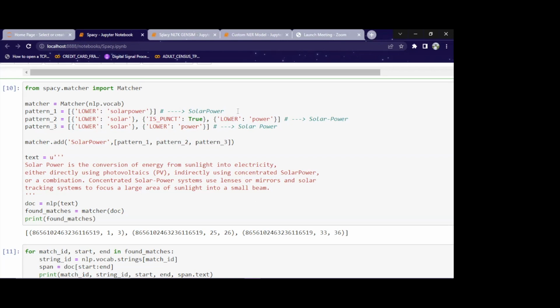You can see there are multiple strings. Solar power, this is one string. Solar dash power, and solar space power. Now the thing is, for a computer, these three are three different strings. Even though we know that all three strings are similar, for the computer, these three are three different strings. So for pattern matching, in order to make sure that these three are treated as the same, we need to specify that this is a pattern, and all these three mean the same.